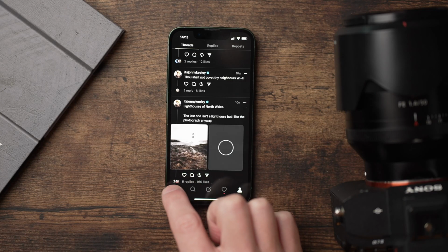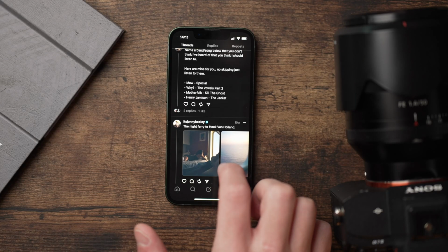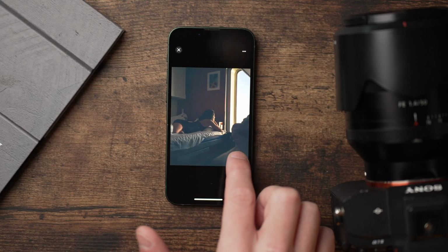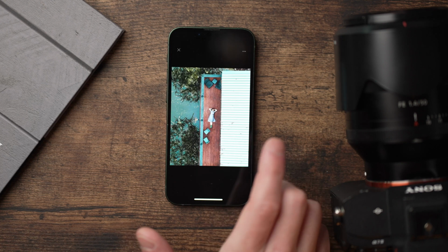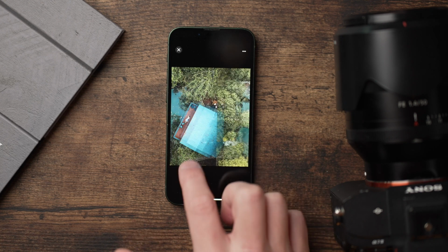And you should do this right now. If you're a photographer, go down through your Threads profile. I'm not saying in a minute, right now, take your phone out, go through your Threads profile, find something that you think represents you reasonably well, and just pin it to the top of your profile.